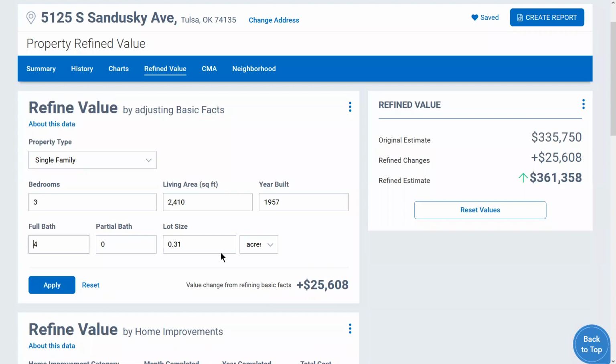So you can kind of see what the value is for each of these. So if I do 2, 1, apply, I've only got a decrease so far. If I start making adjustments to my living area, so I switch this over to 27, it's going to add value again. If I remove that, it's going to decrease it.